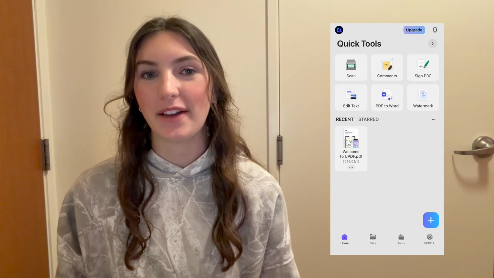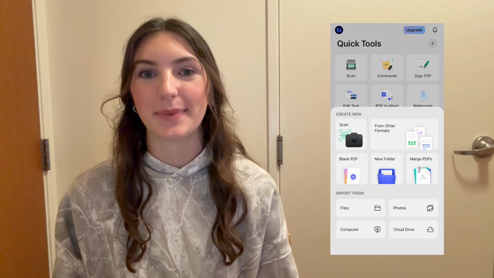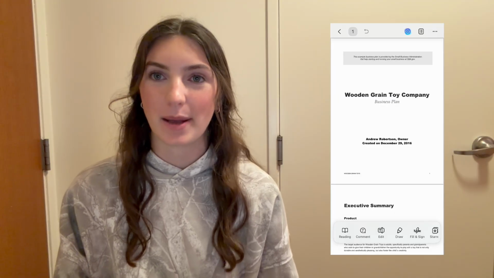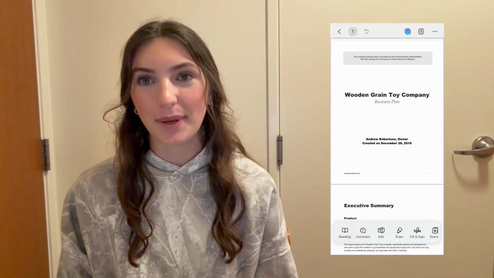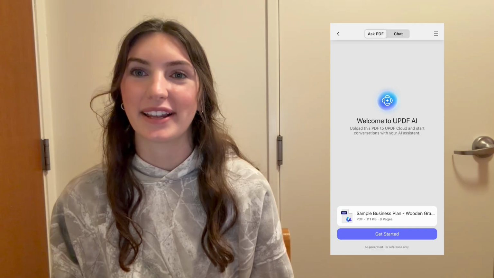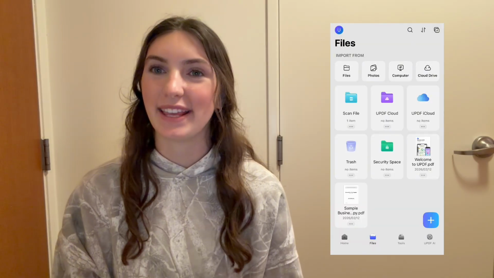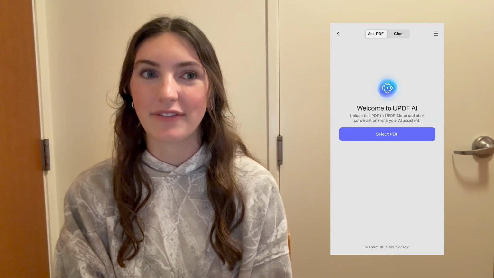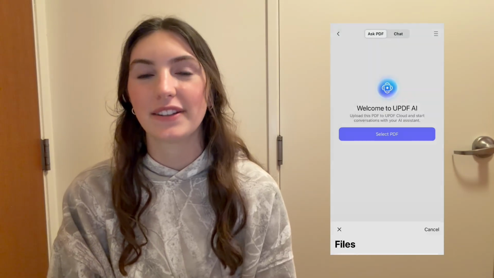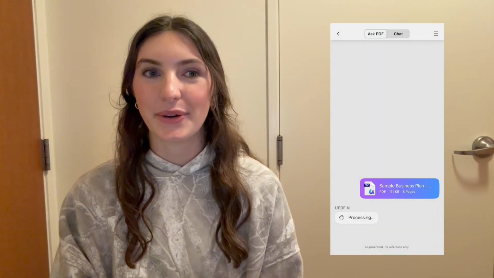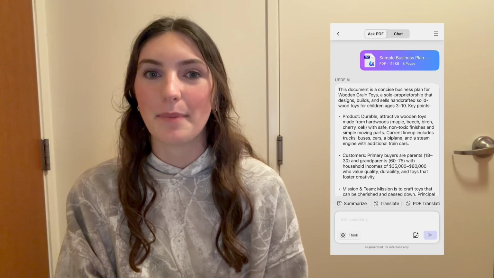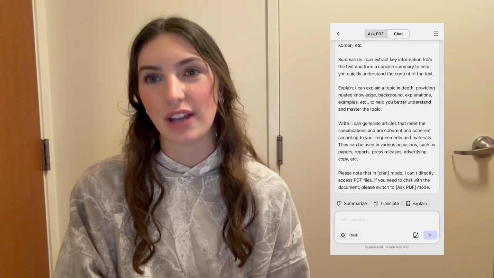Now, launch UPDF on your mobile device and click the plus button to upload your PDF file and open it. From the interface of the uploaded PDF file, click the UPDF AI option to get started. Alternatively, you can click the UPDF AI button at the bottom, then choose Ask PDF and click Select PDF to chat with an imported file. Also, you can chat without uploading a PDF, and for that, simply tap the UPDF AI chat option.